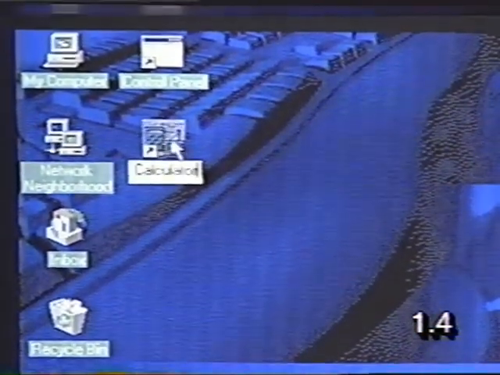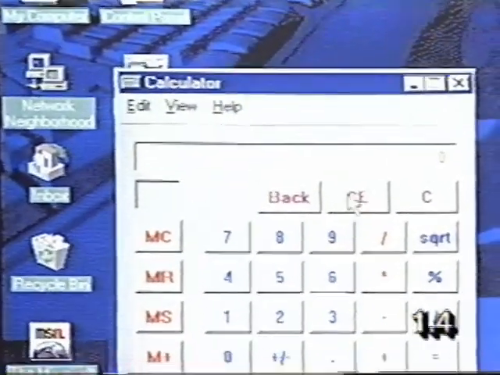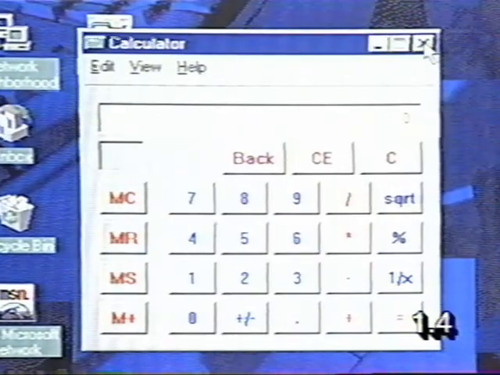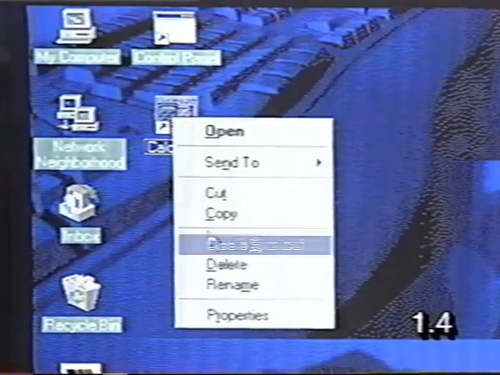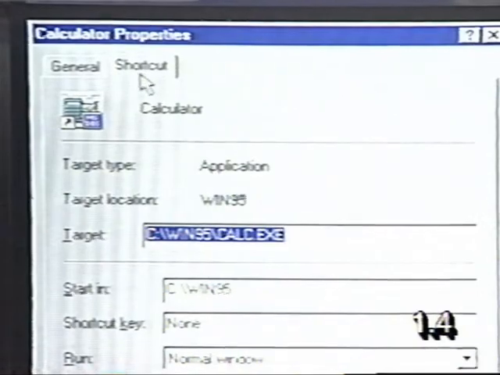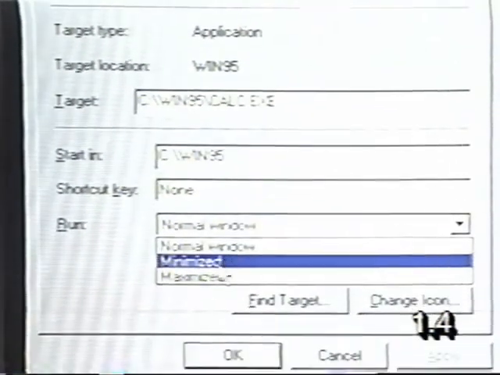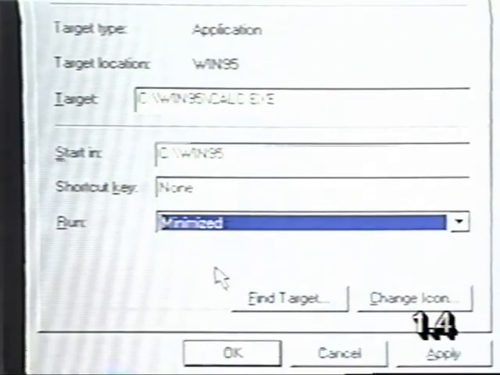Again, anytime I want to run this, I just double click on it. It still functions the exact same way. I'm going to close this down again. Let's customize one other thing. I'm going to right mouse click and select Properties. Let's go over to Shortcut and say that every time we want to run this, rather than in a normal window, we want to run it minimized. So I'm going to select OK and double click to run it again.